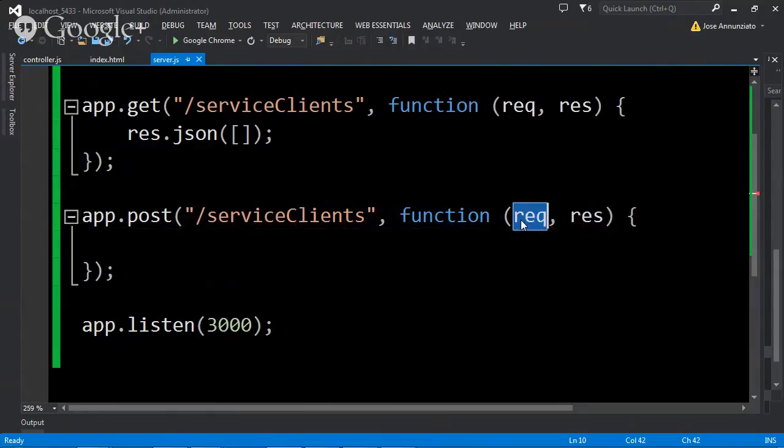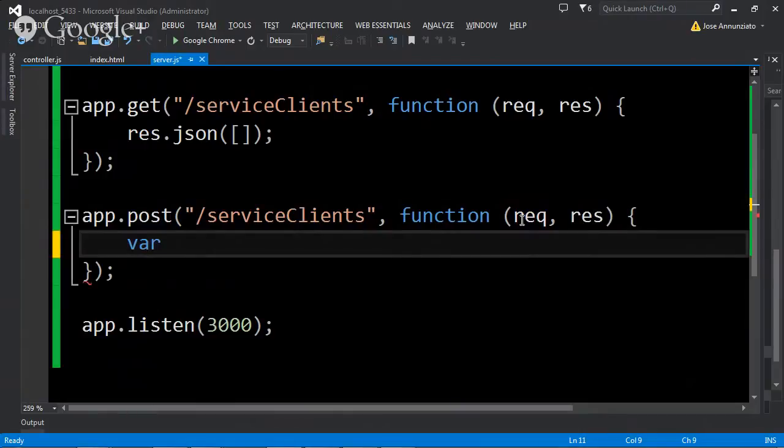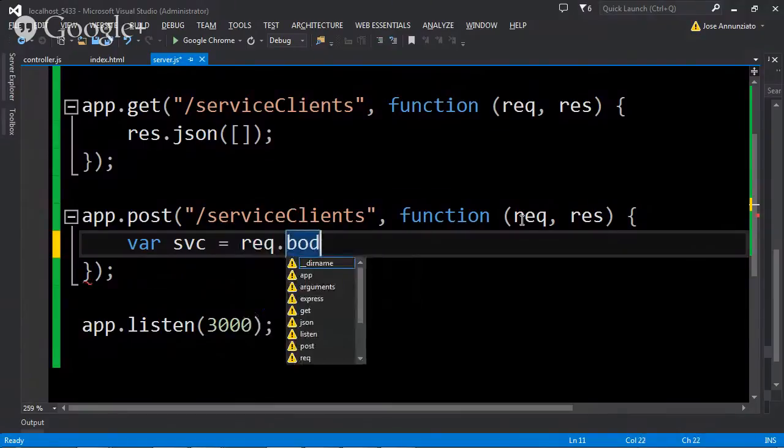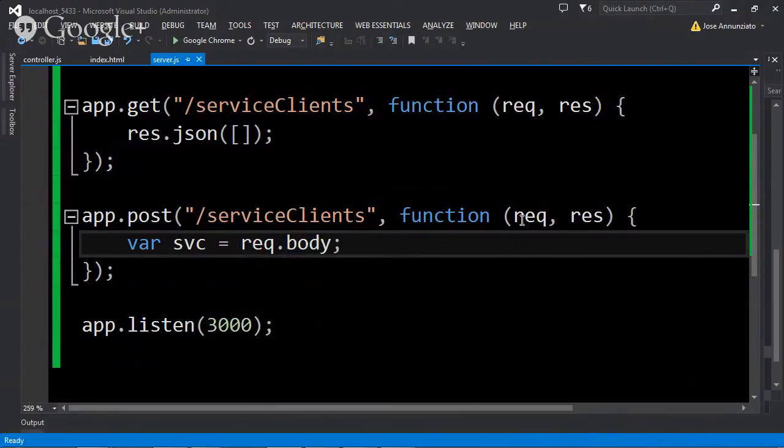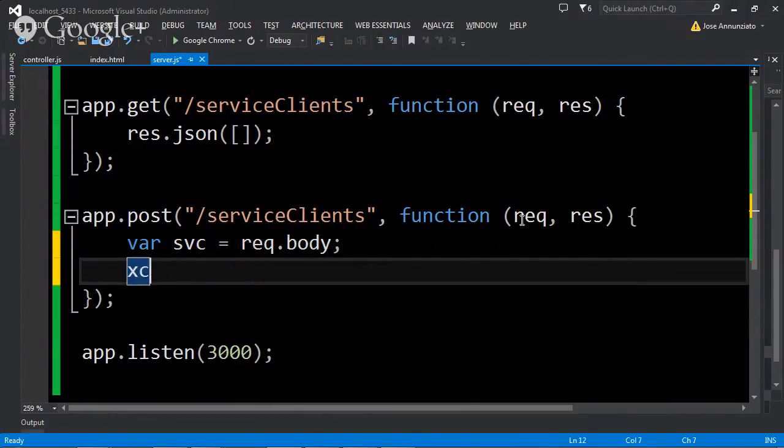We can say var the service, right? We're going to get it from the request, which is encoded in the body. It's in the body, right? We're going to do console.log the service. It's coming to us through the request, in the HTTP request, right?